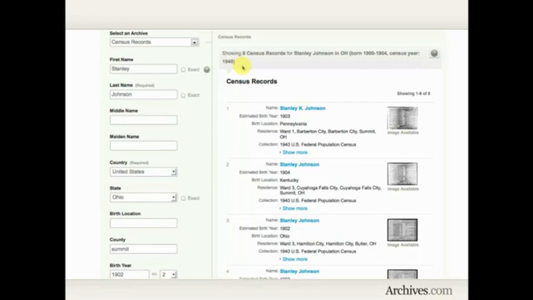It's still bringing back all of the Stanley Johnsons in Ohio, but now the ones for Summit County have floated to the top. So I could start looking with these particular records. Again, it's giving me all of the Stanley Johnsons in Ohio, but the ones for the county I've specified have now floated to the top of the results list. So as I'm scanning down through here, I'm looking at the little bit of information that's here on the results page. If I want to get more information, I can simply click on the person's name.